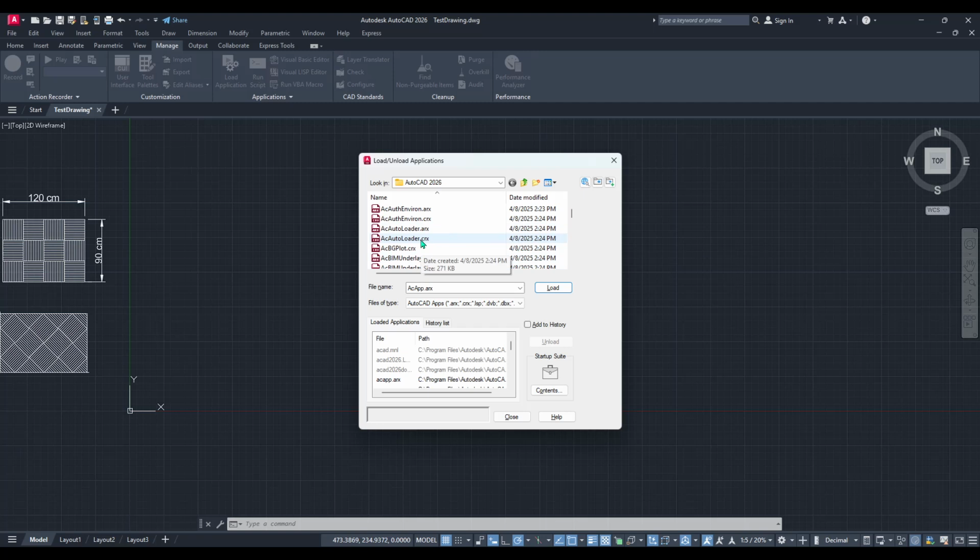Once you've found the pertinent file or files, select them. After making your selection, you'll need to press the Load button. This action initiates the loading process, integrating the selected applications into your AutoCAD session. Be sure to confirm that each application you've selected is successfully loaded. If you have multiple applications or LISP files to integrate, repeat this process for each until you're satisfied with your selections.